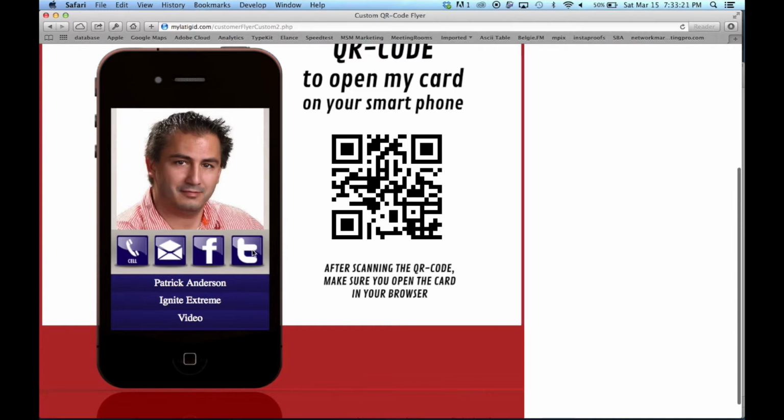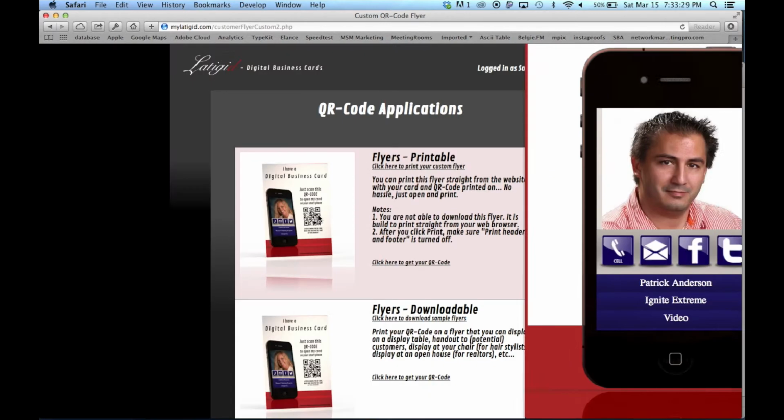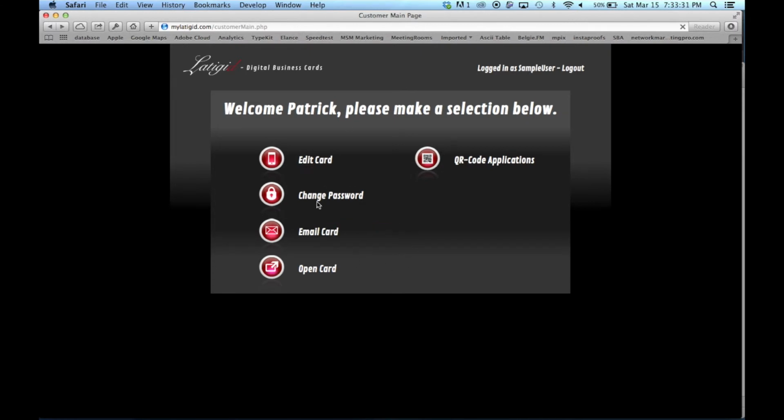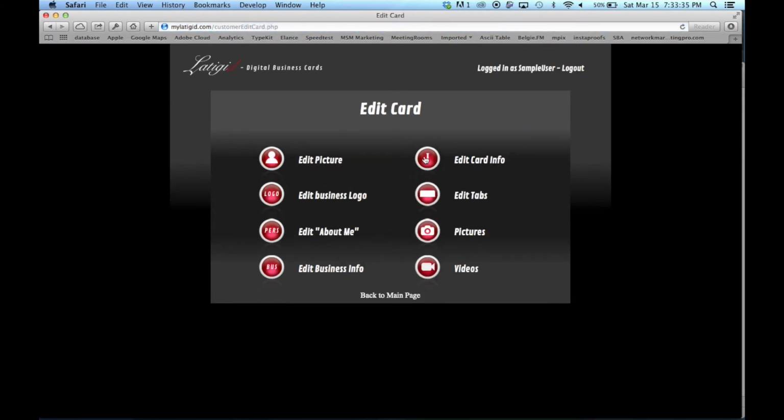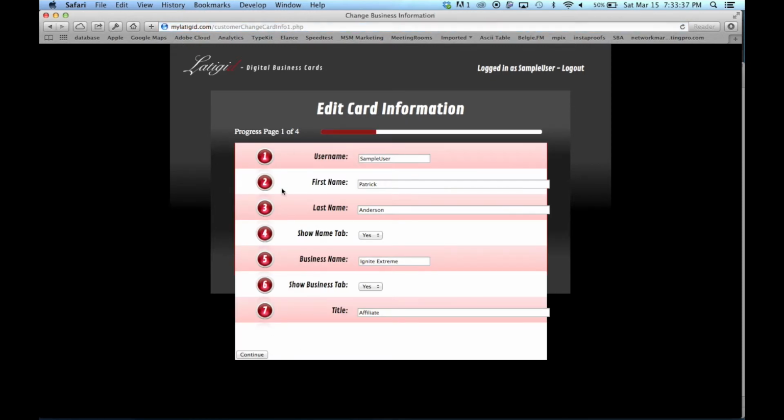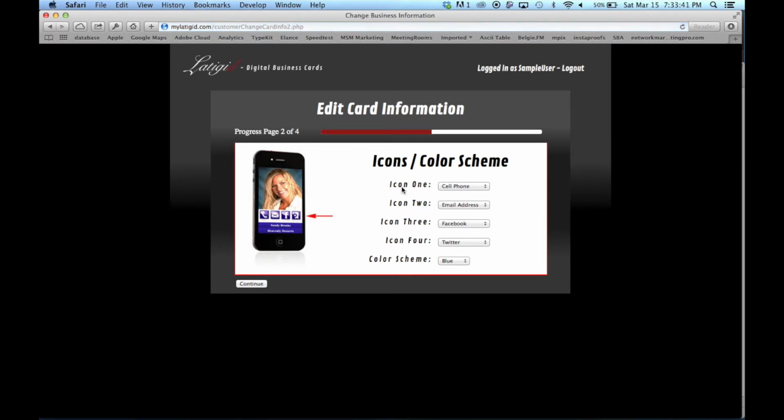I'm going to go back. This is built the way you have set up your card, and I'm going to show that to you. So remember, the one on the right is Twitter. If I go all the way back to my home page here, and I click on Edit Card, and then I click Edit Card Info, this is where I can change the card info. These are my buttons right here that I have on my phone.